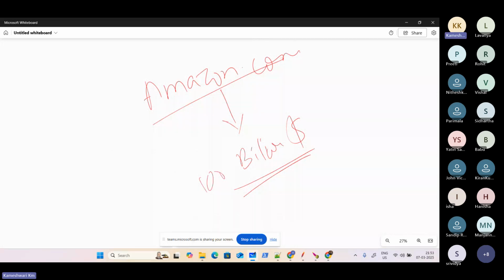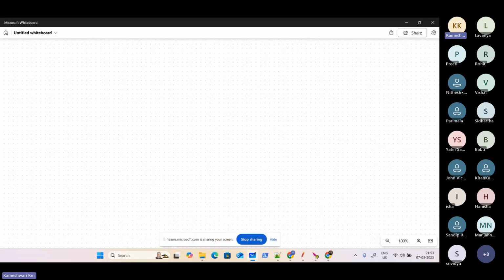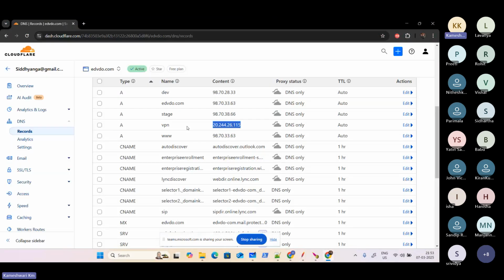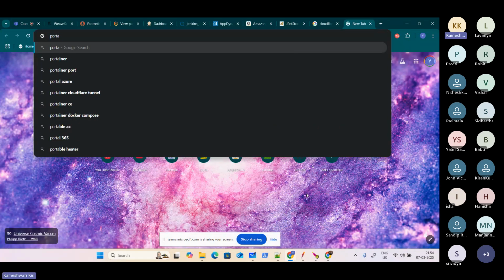Because the Amazon company itself is standing on this domain. Are you getting my point? If someone buys it, they can put anything on that website, and all the Amazon users will go there. So domains are that important. And how do I do it? After I buy it, let's say my system has some IP. So for example, now let me log into my account here. That also I will show you.